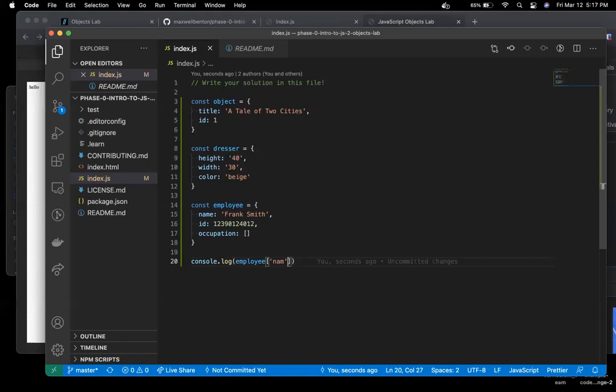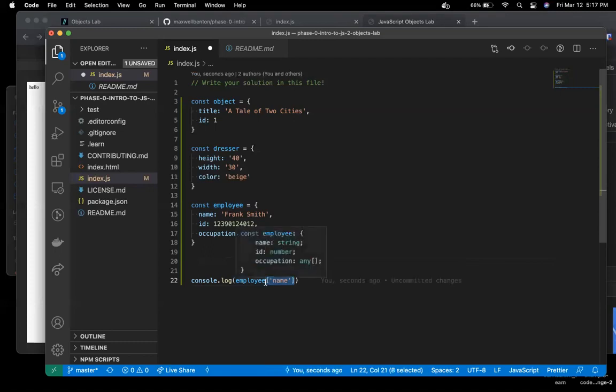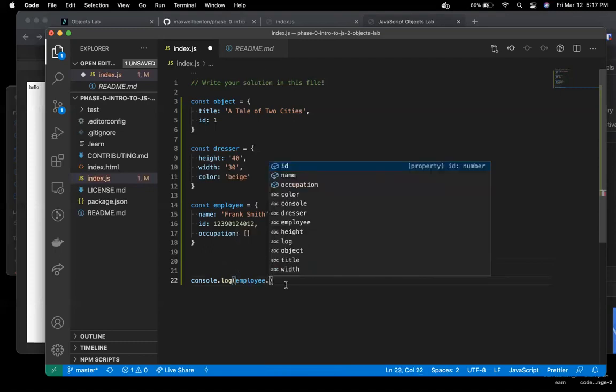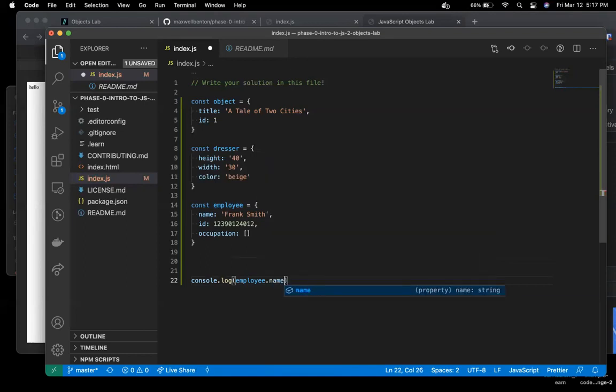What would be a situation where you would use a bracket instead of dot notation? That's a great question, and that's actually what I want to talk about next. I'll just answer it right now. Basically, the main difference is if you do dot notation, you have to be explicit in what you're looking at. So I have to say dot name in this case, and that will return Frank Smith. In the bracket notation, this will also return Frank Smith.